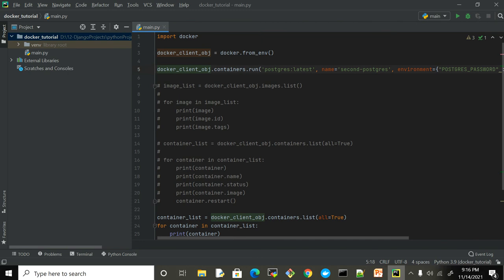So this Docker module is very powerful, and that is what I wanted to cover in this video. But now we're gonna cover some more real-time scenarios and more advanced topics in our next video.